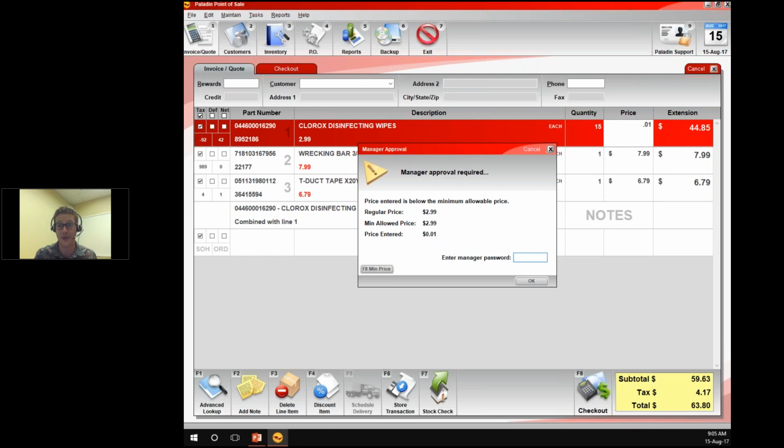Again, this is a setting. This may not happen in your system. This is a setting that's controllable by the owner, the manager. Maybe that's you watching. Maybe it's not. If it is you, then there's some settings in the background we can change to change the way that Paladin looks at these sort of circumstances. We'll get into that in a different webinar with more pricing detail stuff.